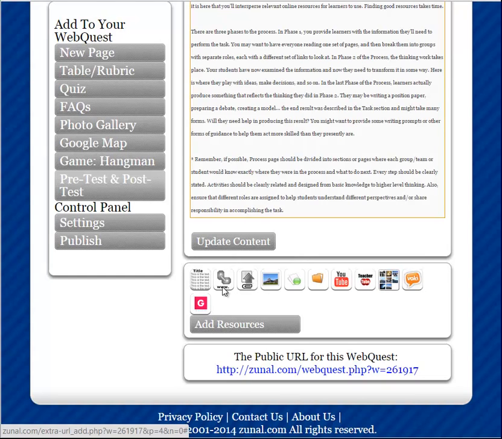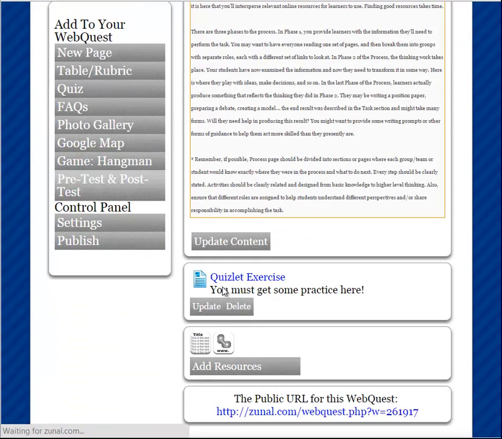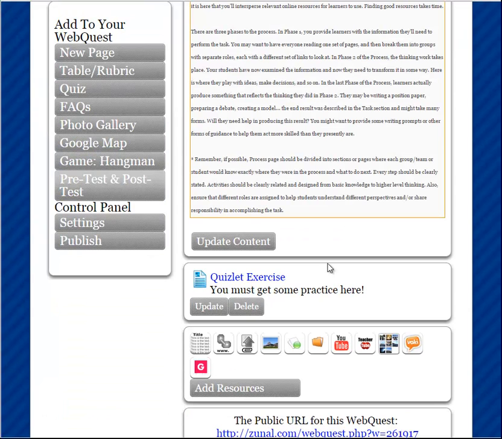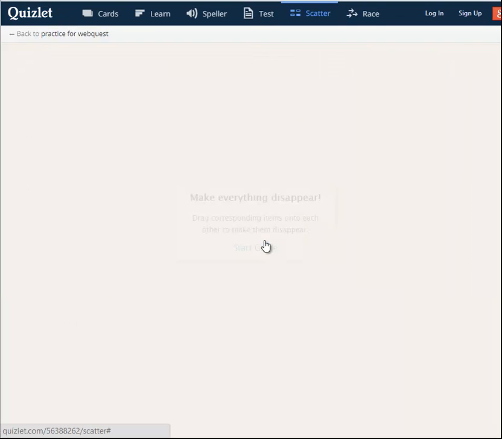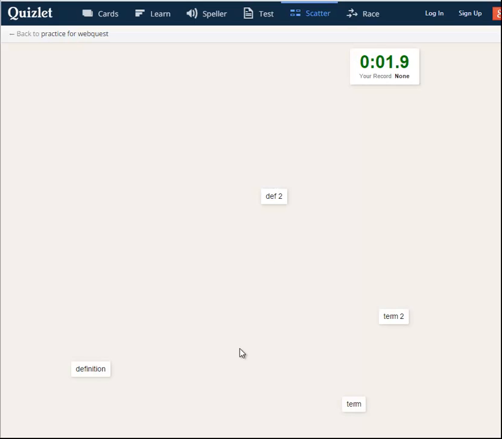Once you opt to continue, it takes a few seconds for it to pop in there, but there is the Quizlet exercise, so that when the students click on this, it will take them out to the Quizlet. Okay, so here's our Quizlet. We can play the games if we want to. So your students can practice in whatever way is right for them.